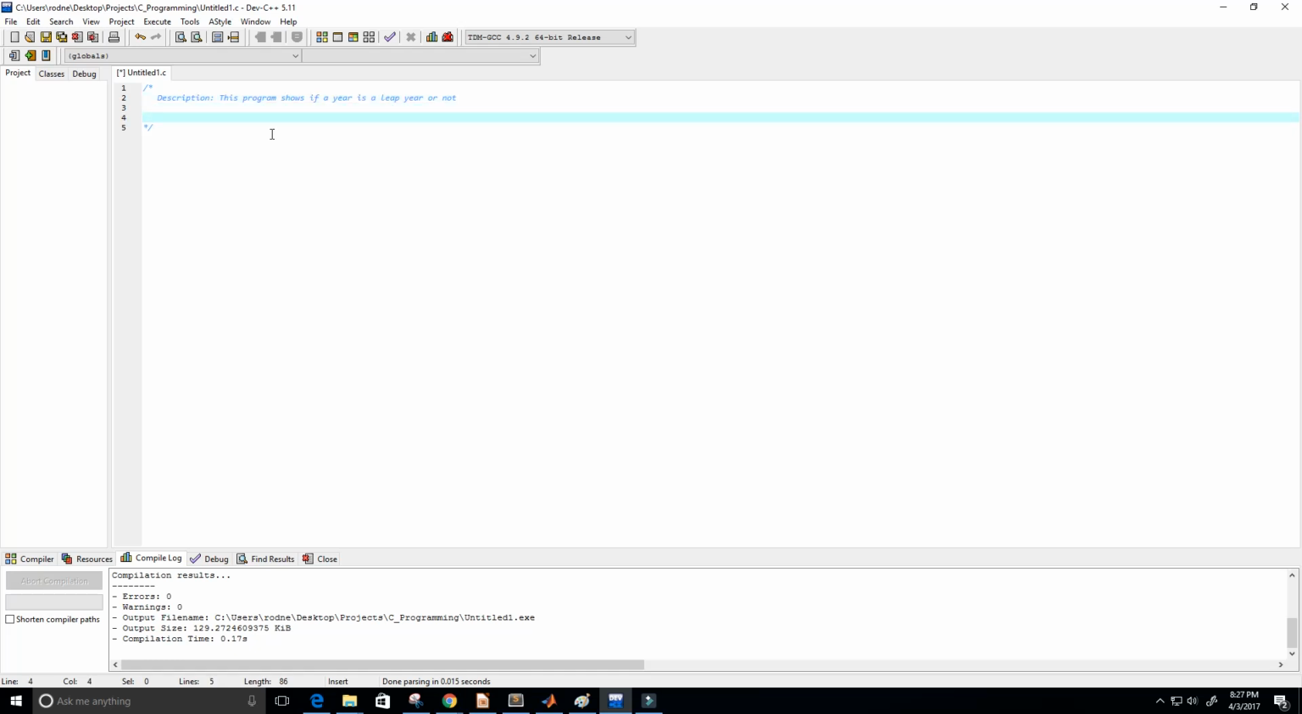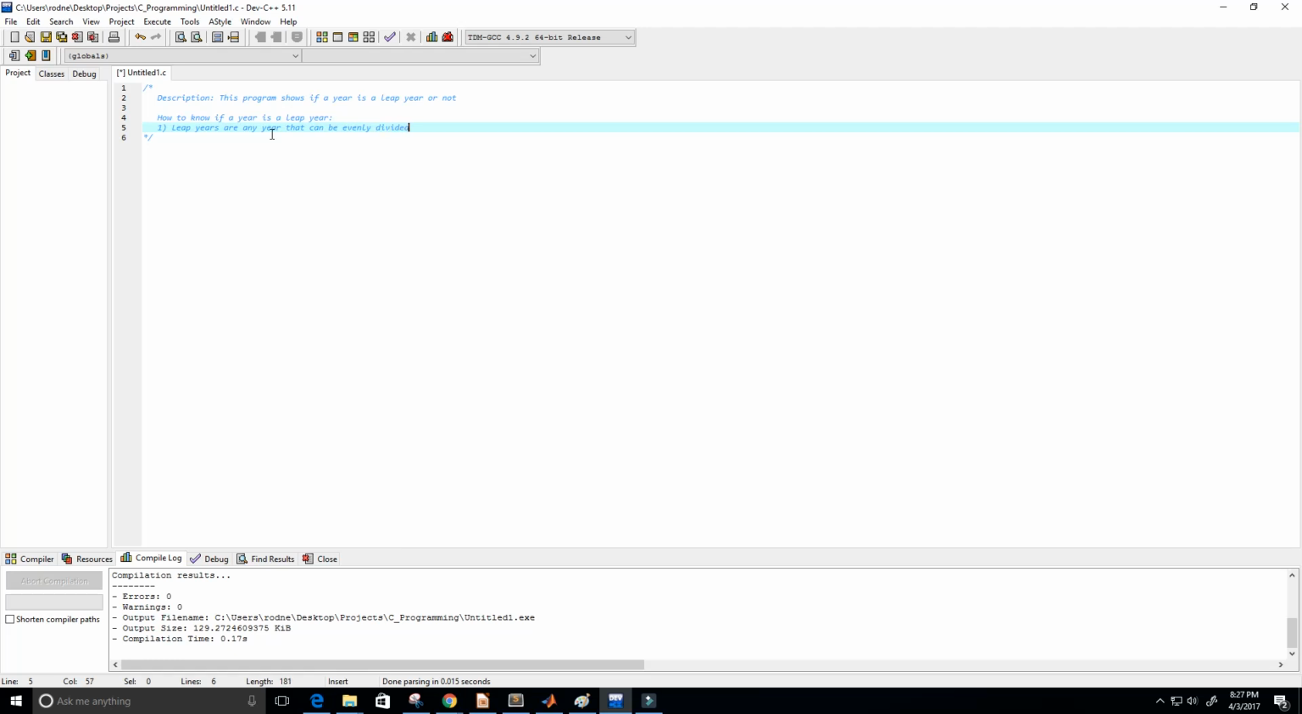So how do you know if a year is a leap year? So let's see that right there. How to know if a year is a leap year? Well, one, leap years are any year that can be evenly divided by 4. So these are years such as 2012 or 2016, etc.